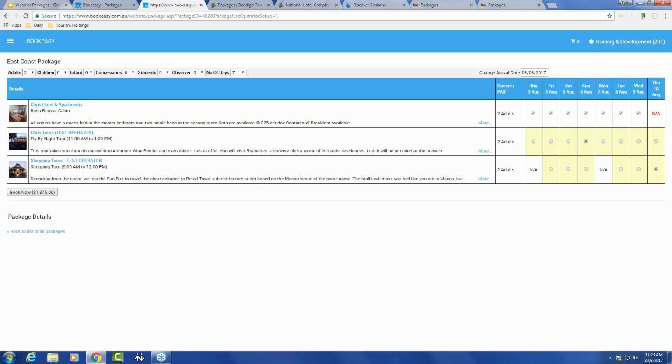In addition, I could turn around. You'll notice that it does say $1,375. It is automatically priced 7 nights for 2 adults. But if I change the number of adults to 1, keep an eye on the booking total in the bottom. You'll notice that the price has dropped down because the system has automatically refreshed the package to do the accommodation and both tours for 1 adult.